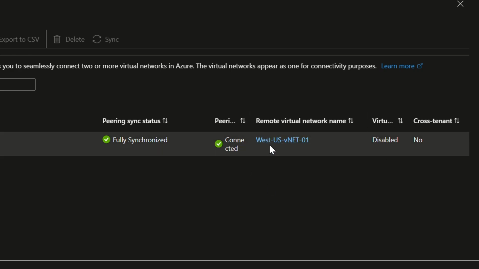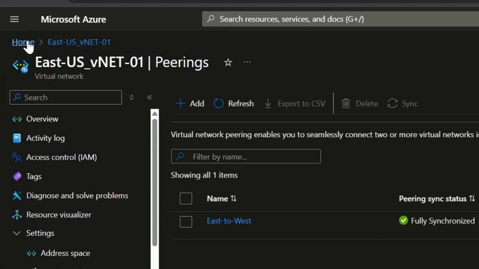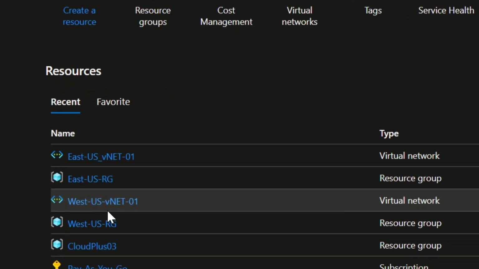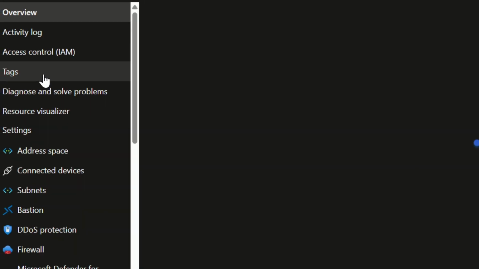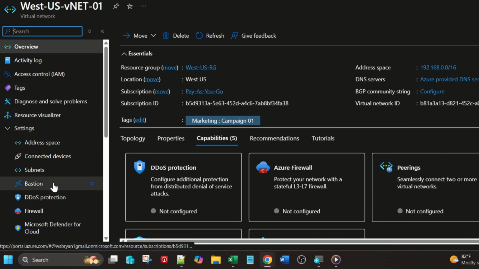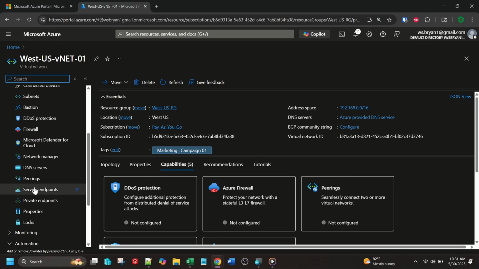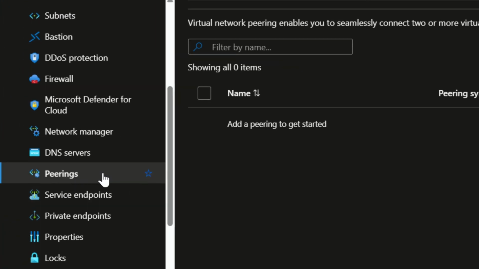Let me go ahead and zoom out here. All right, and what we're going to do is back up to our West US virtual network. So I'm going to go to Home, and I'm just going to choose the network from the recently used locations here. All right, and backing all the way out here so you can see what it looks like. We scroll down under Settings, and then we can click Peerings.